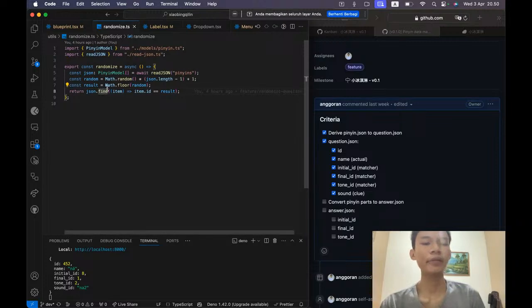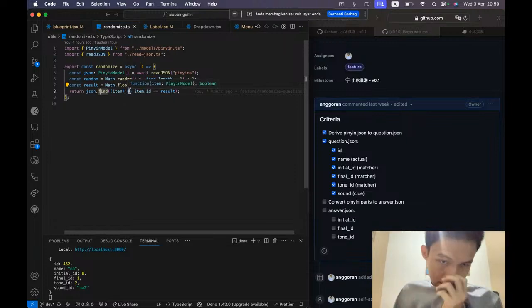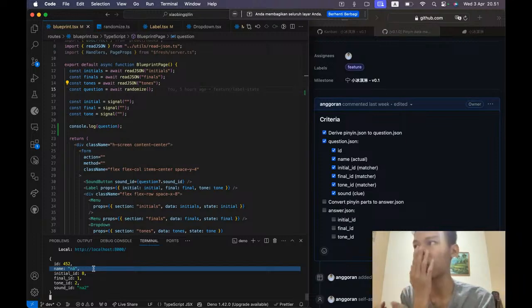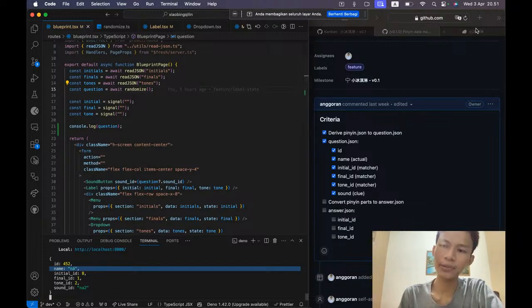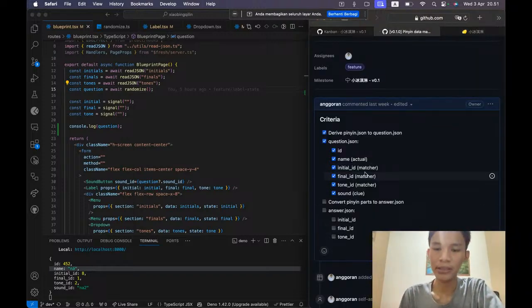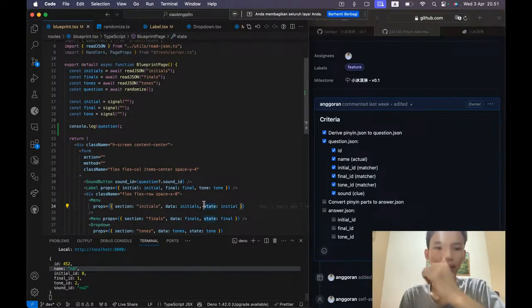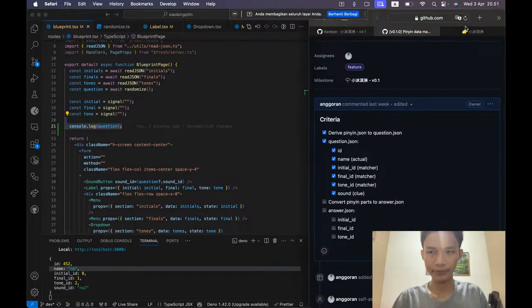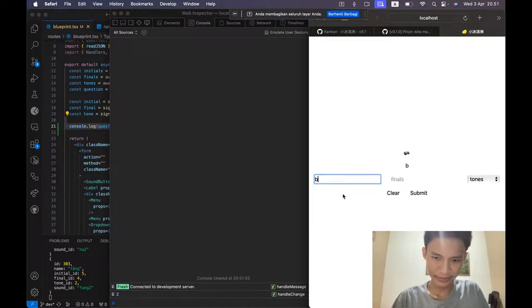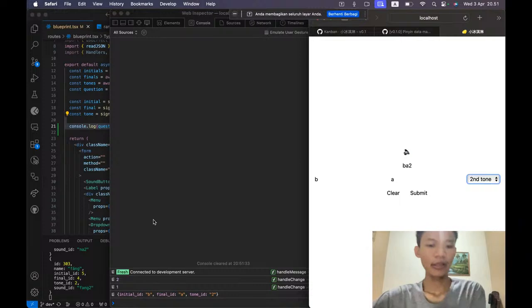And to find the item based on the random number on the opinion list, then we got the question like this. For this, this is the ID, then the name is the actual answer, to show the solution, and the sound is the clue, which is not stated before. And then the matcher is the initial ID, final ID, and tone ID. Okay, see what we have gotten. So we got this.